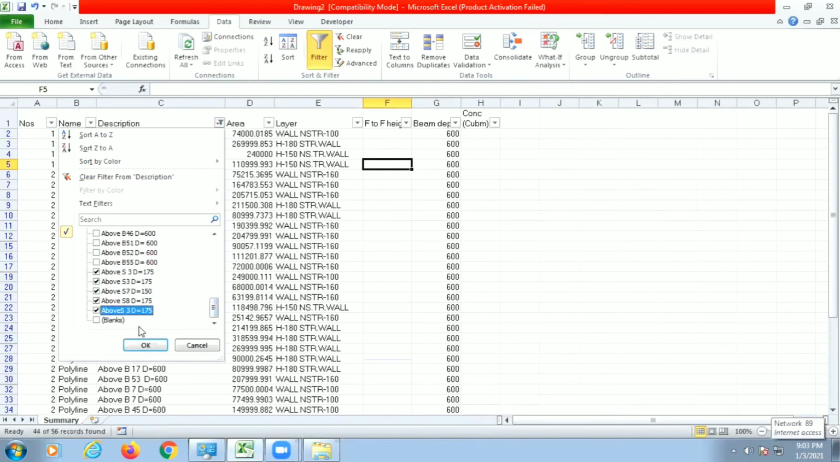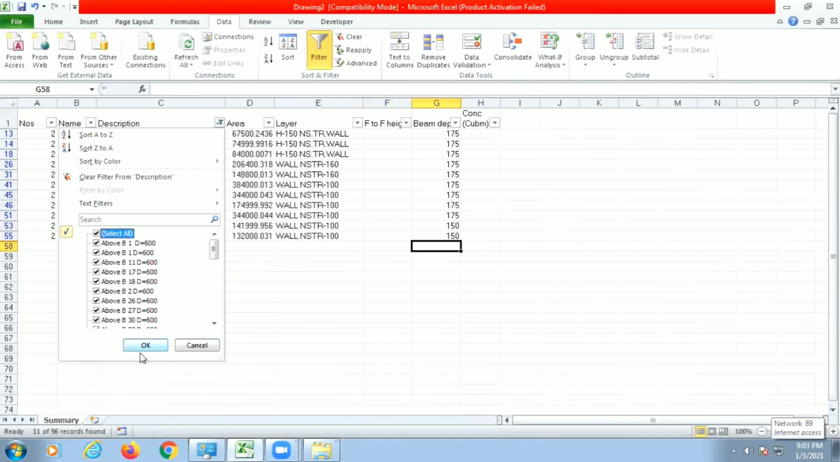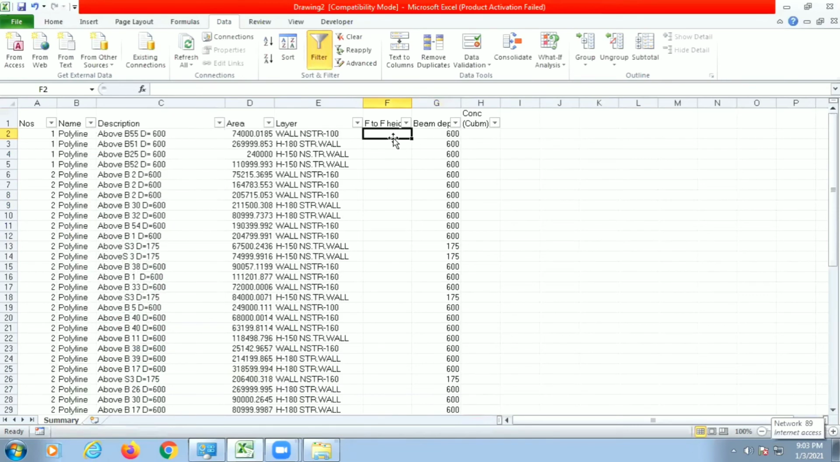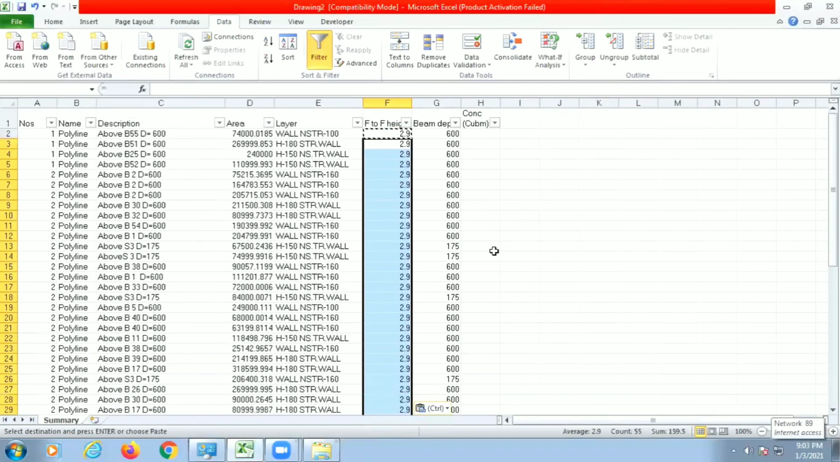Here, this. Now I will be adding depth of slab as well. The last two slabs are of depth 150, so I will add 150. Now floor to floor height in my case is 2.9 meters and I will keep that in meters only, and I will convert the rest of the data.